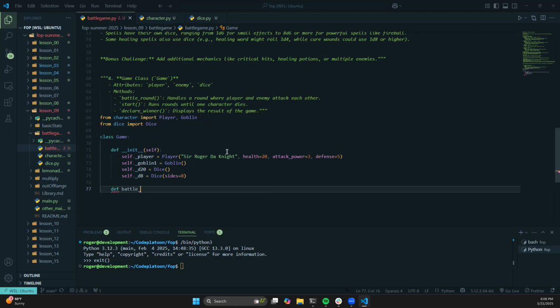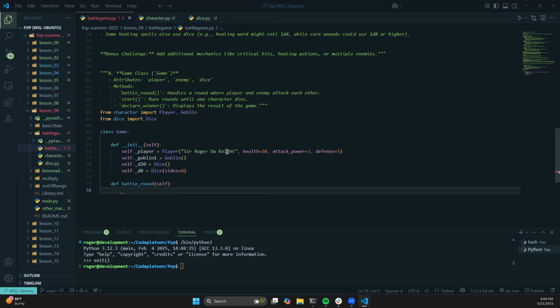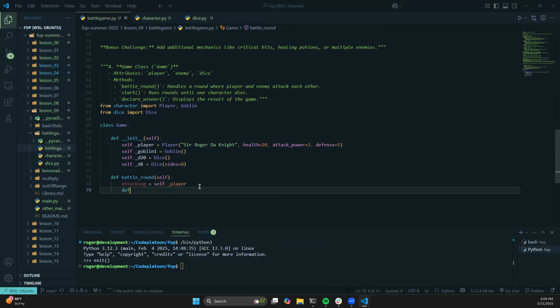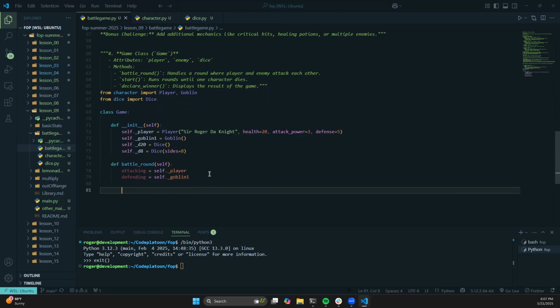So we're going to define battle round. Now, a battle round should handle a round where player and enemy attack each other. So main player attacks and then the enemy attacks. That's one round. So that means that 2 people should attack in one round. So we can dictate who's attacking. I'll say attacking is equal to, and we'll set it to the player to start. And defending, we'll say it's going to be the goblin, because we're the main protagonist. We're going to hit first.